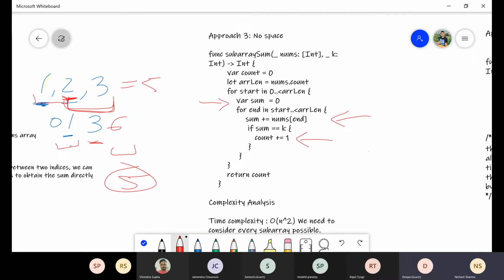So this logic will reduce the space complexity, and the overall time complexity will remain the same, which is order of n square because of the nested loops, which are trying to generate all the possible subarrays for this problem.